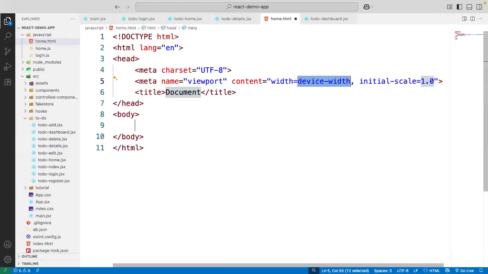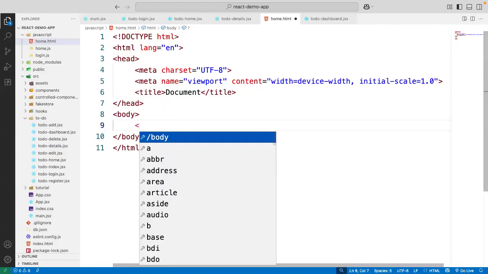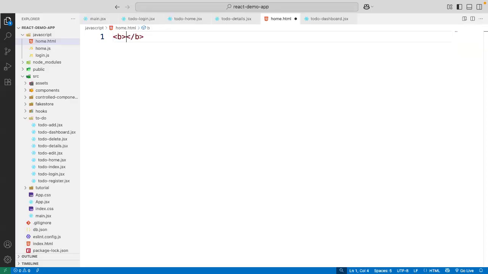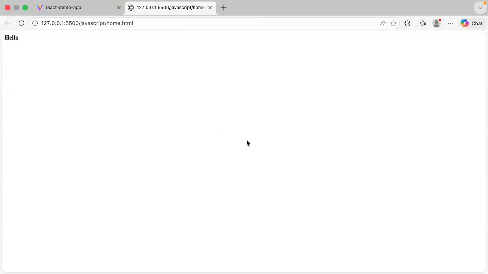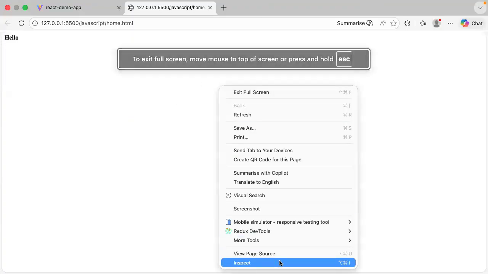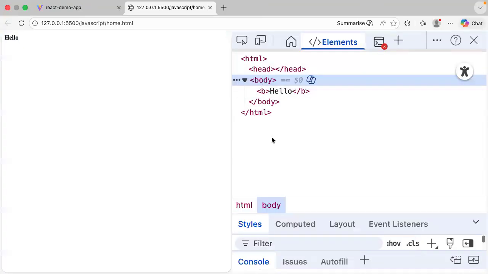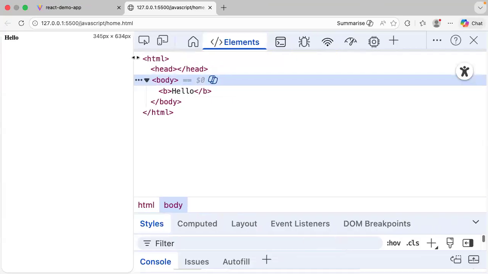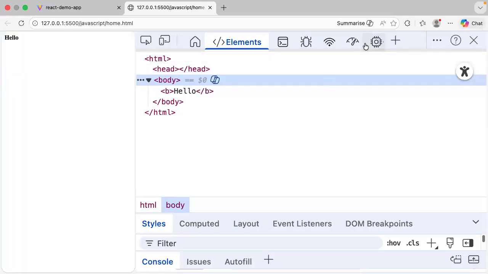In this HTML page, I am writing B, and observe carefully, I write just B hello. Have I written any hierarchy? I haven't written any hierarchy, but you can observe that in the inspect, it has a hierarchy. Where to display this bold hello, I haven't mentioned, but it knows where to put it. Why? Because if you want to see what happened in the background, go to performance.